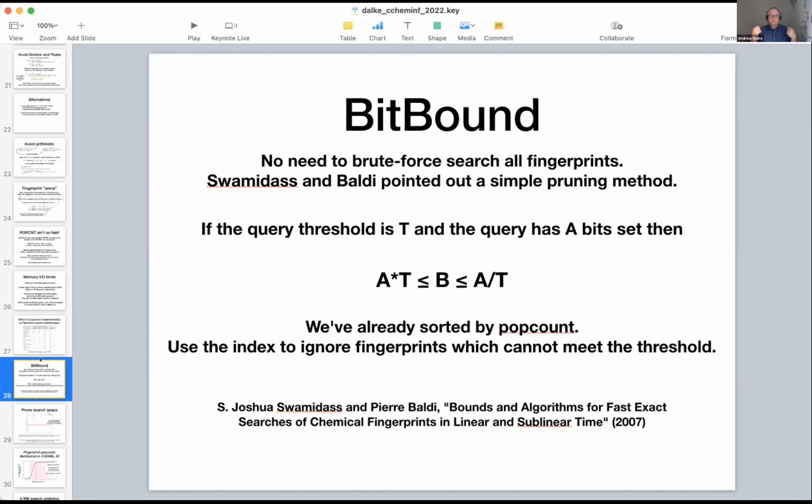A few years back, Swamidasan and Baldi pointed out that you can prune some of the search space. If your query comes in, has a 100-bit set, say, and your threshold is something really nice, like say 0.9, then you have a very small narrow range of target fingerprints you can look at. And since we've already sorted by pop count, we can just say start here and end here instead of starting here and ending all the way over here.